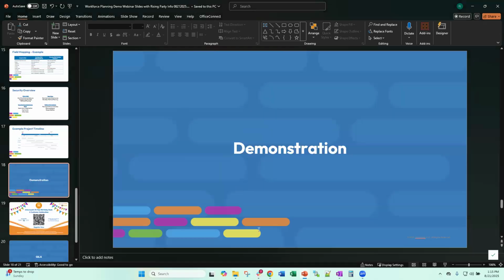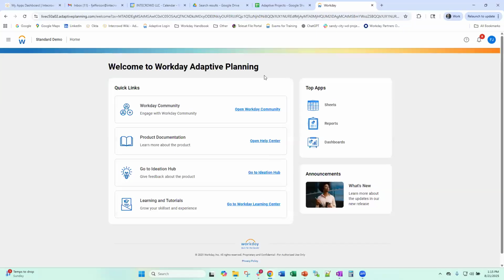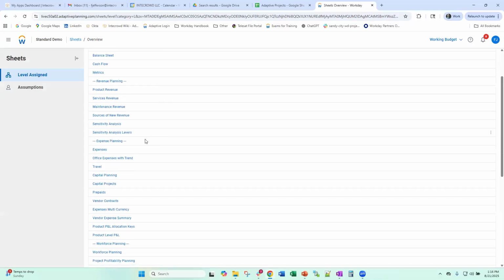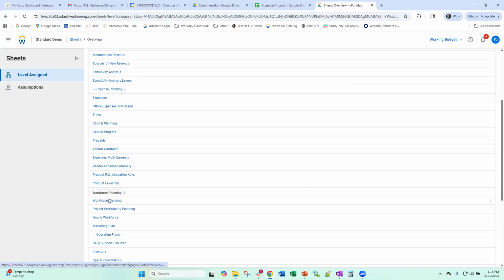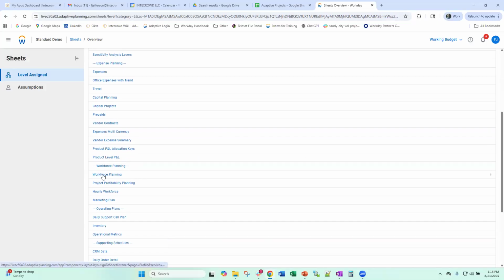I'm going to bounce into a demonstration now. I'm going to go over into Adaptive. For those of you familiar, this is the landing page in Adaptive. In a workforce planning setting, we typically use a personnel sheet that in this case is named workforce planning in our sheet list here.